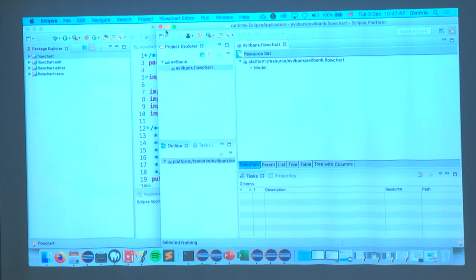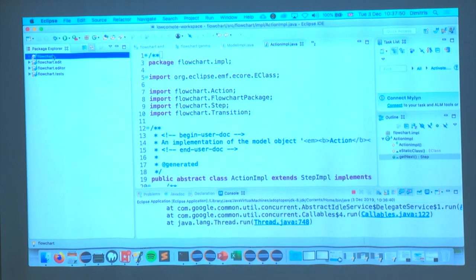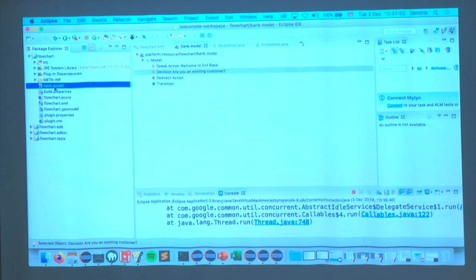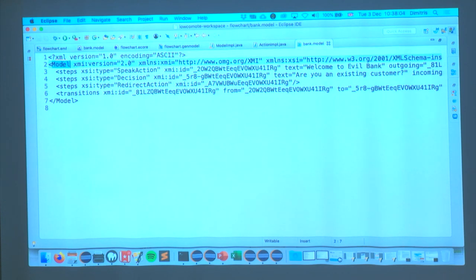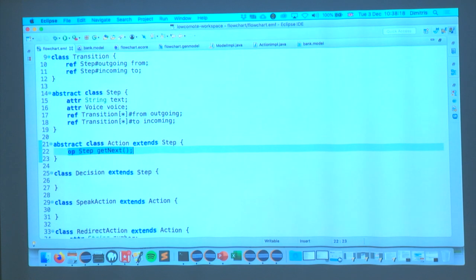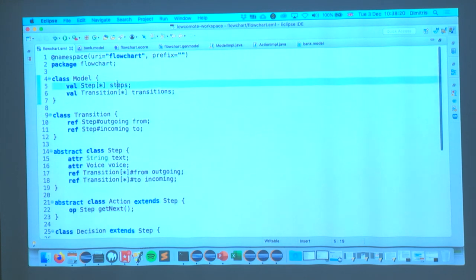Now, if we look at the model using a text editor, this is XMI. So here we have an XML representation of our model. We have this model, top-level element. We have three steps with different types: speak, action, decision, and redirect action. This says that these three objects go into the steps reference. If you remember our meta model, so model has steps.